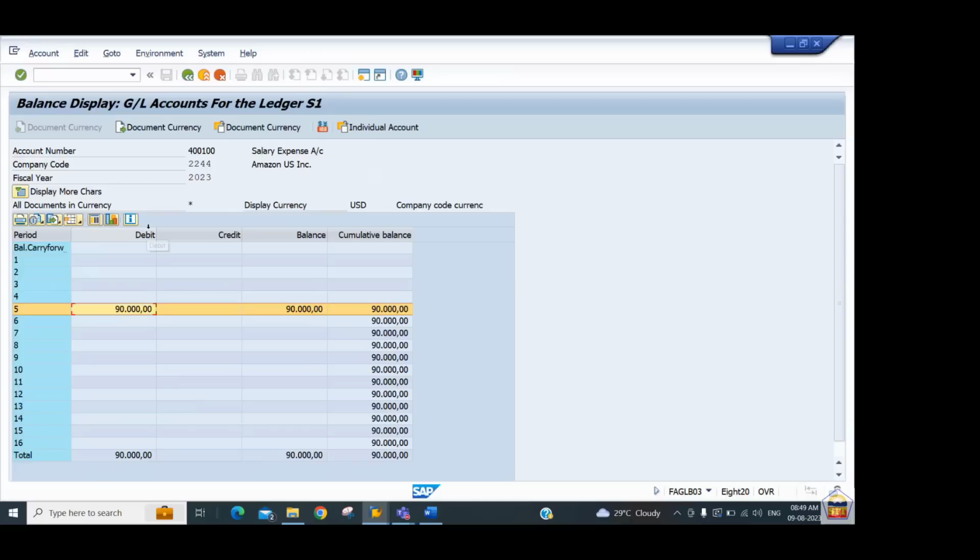Why? Because for this we have from April to March. We are following the fiscal year variant from April to March, and this is -3. Okay. So the entry which system is just showing you for calendar year in the 8th period, the same entry system is just showing you under the 5th period, 8 minus 3.